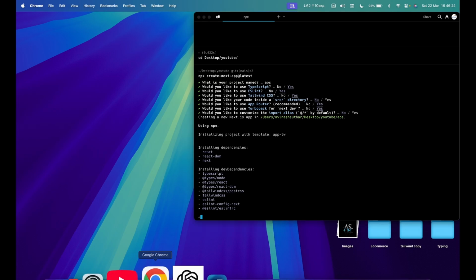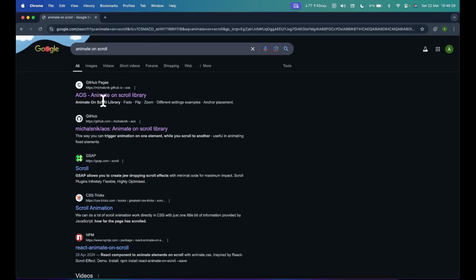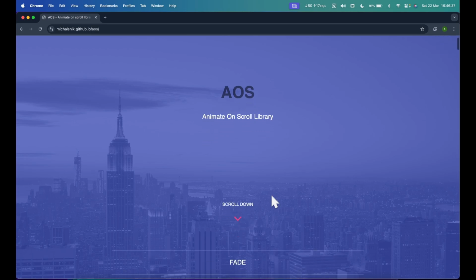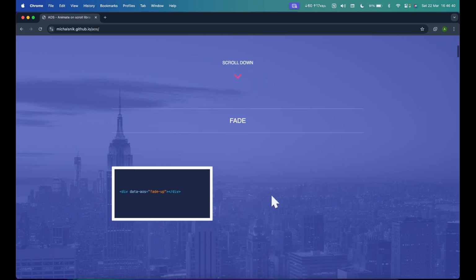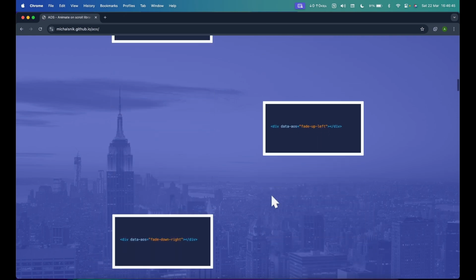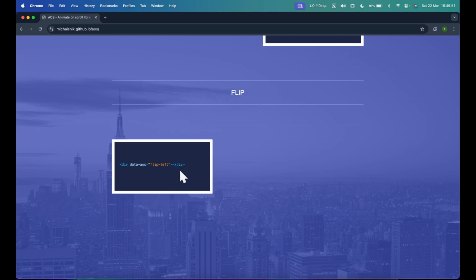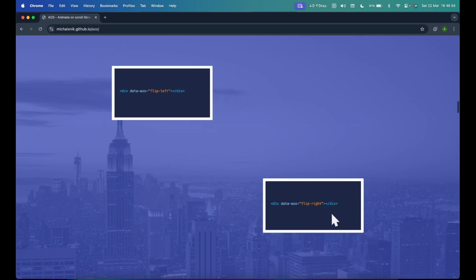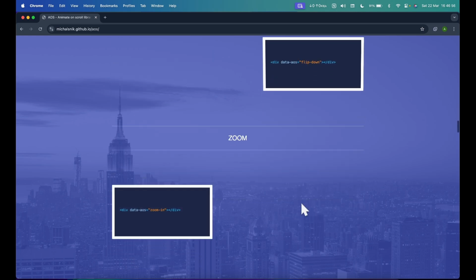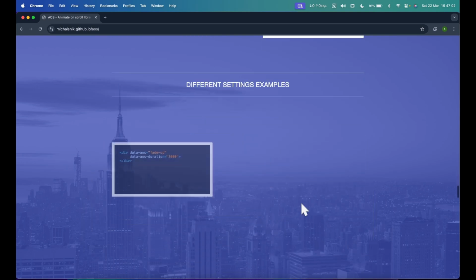Let's head over to the Chrome browser and search for the Animate on Scroll library. This is the website, and it is deployed on GitHub Pages. It is a library that allows you to implement these kinds of animations by just giving an attribute, data-aos, and an animation name, like flip-left, flip-right, or flip-up. You can just use all these animations in your website. It is a very good website for you.